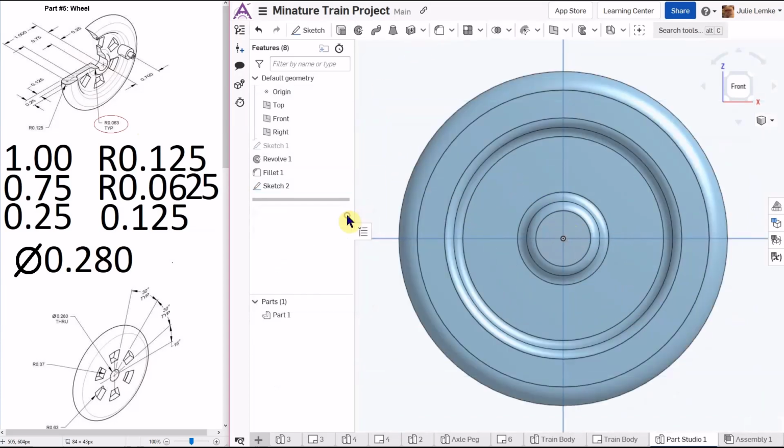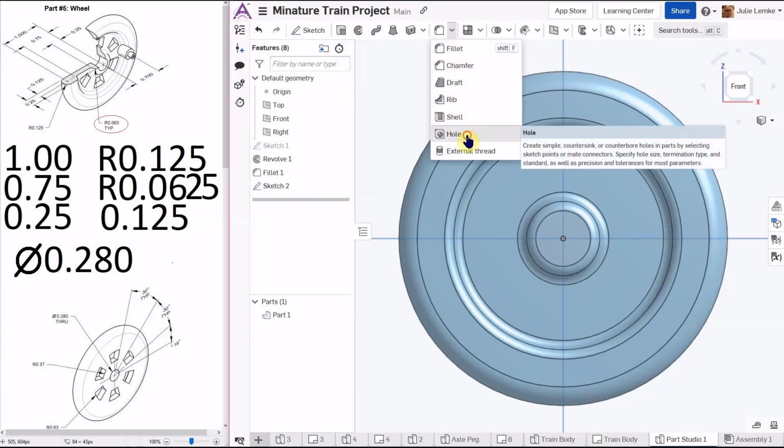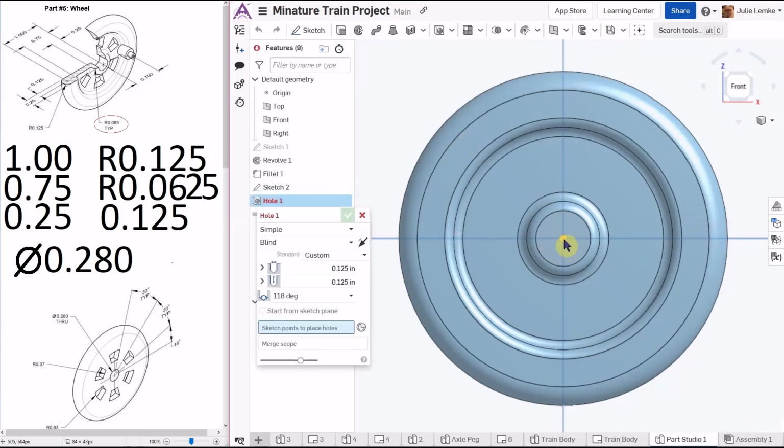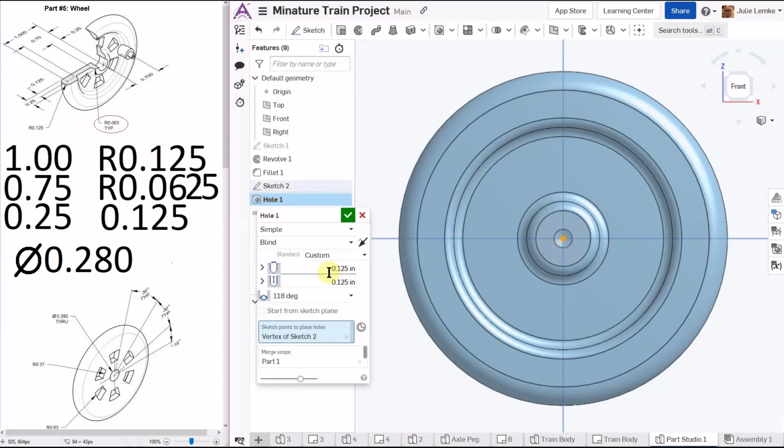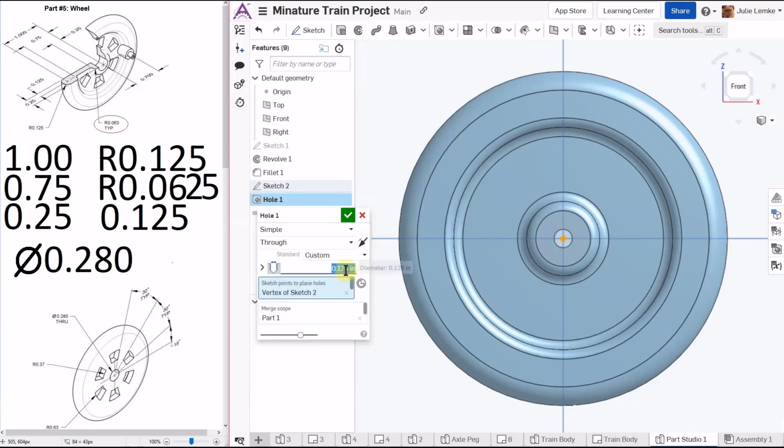Click our green check mark to accept the sketch. We are then going to use the hole tool, which, if your tools are all collapsed together like mine are, is in the drop down menu where you grabbed the fillet originally. So, hole. We're going to click on our point and we need to change this. So let's see, still needs to be simple. Needs to go through and we need to change the size.